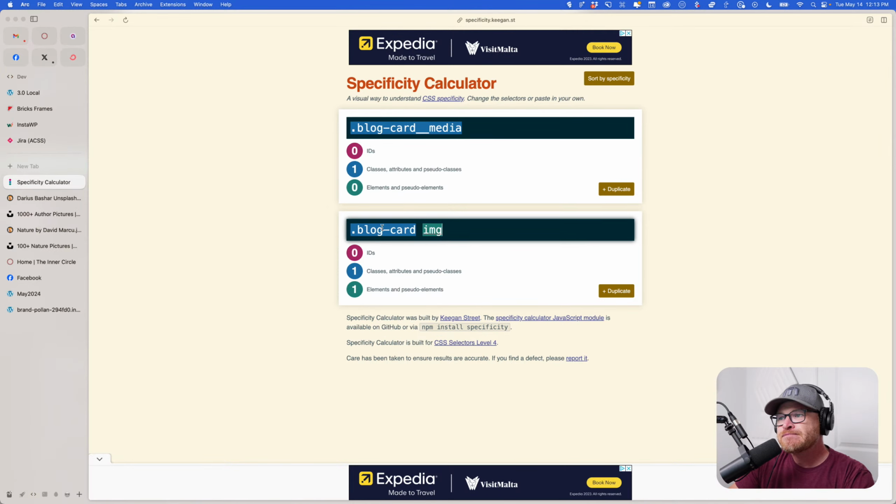All right. Now, if I did this, just the image, I now have a score of 0, 0, 1. This is the lower specificity selector versus this up here, okay? I can't do that though, can I? Because what will happen now? Any styling I give to just image will be applied to literally every image on the website, okay? So that's obviously not what I want to do. So I need to target a specific image. How do I do it?